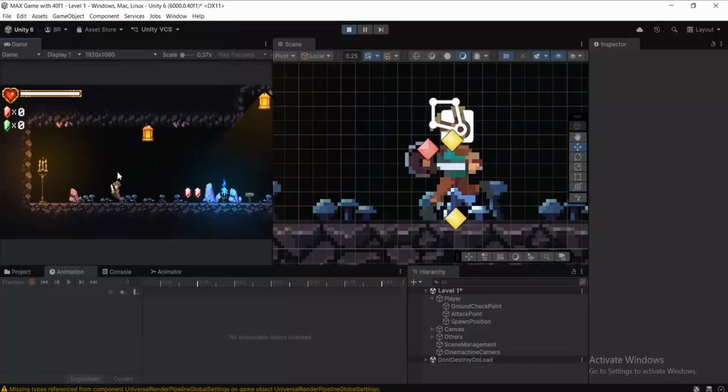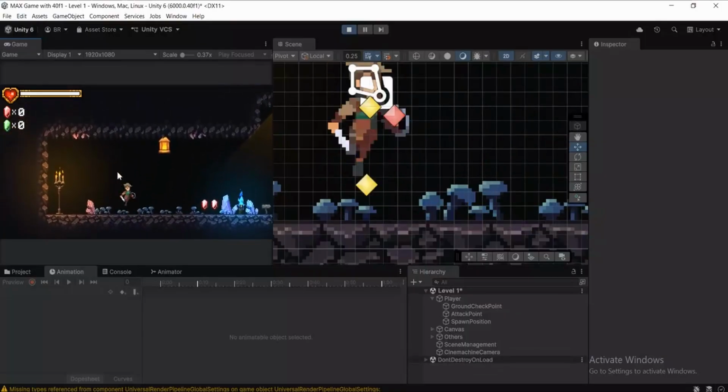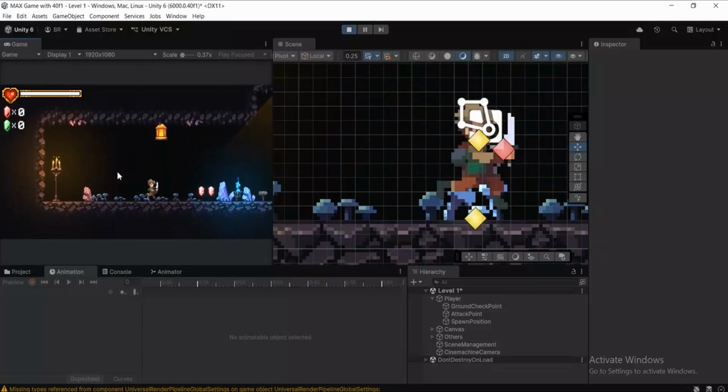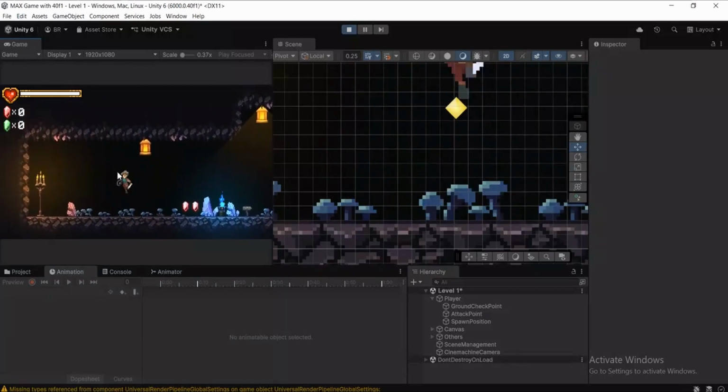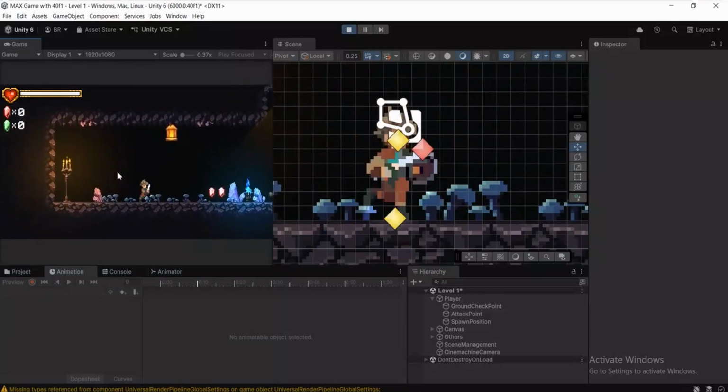Now if I make the jump, we can see that indeed after about 0.18, it just destroys itself, basically the dust effect.